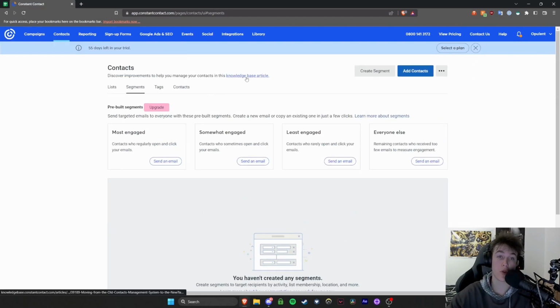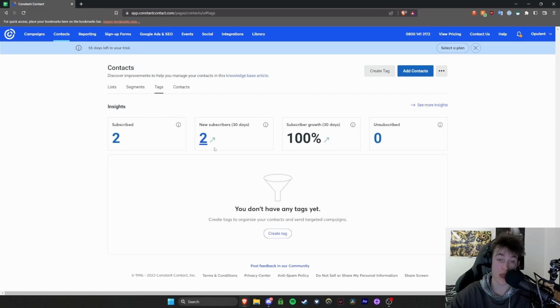You also have the option to add tags, and you can create tags to organize your contacts and send targeted campaigns. So if there's maybe an age group that you want to target, you would be able to set a tag for maybe 45 to 50, and anyone that you know is in that age range, maybe they said it in their sign-up process, or maybe you just know because of the company that they work at, you can assign that age tag to them. When you're ready to send an email out to people in that specific age range, you can do that very easily.